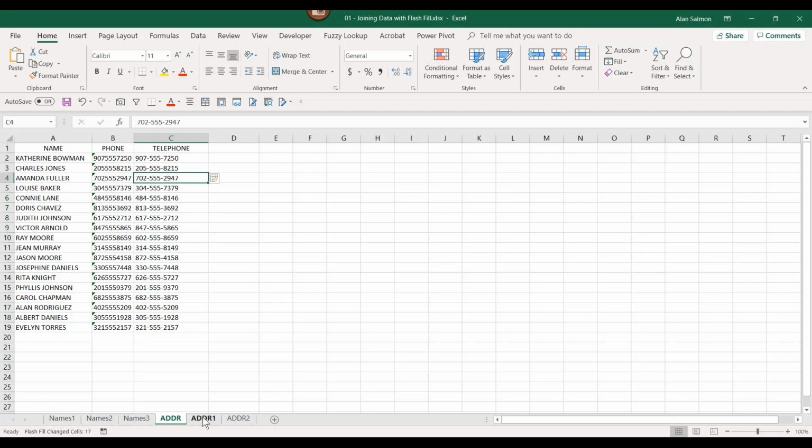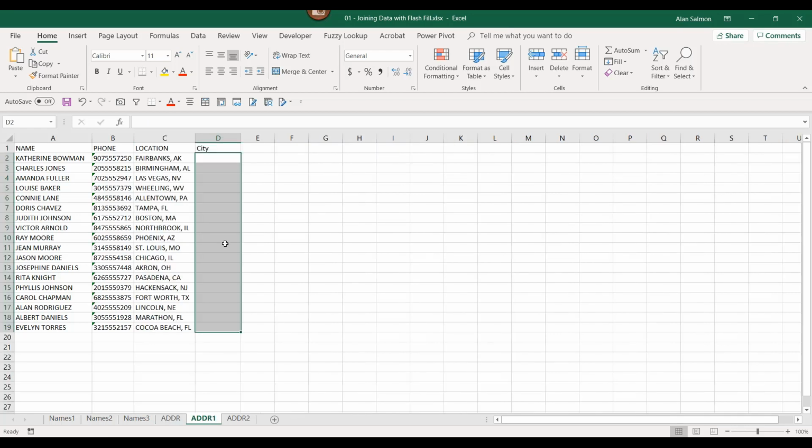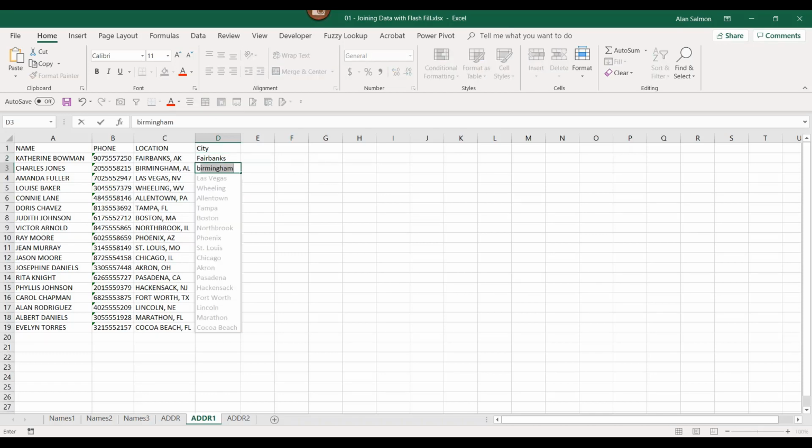And then we get to this one. Now notice the delimiter here between city and state is a comma. So this isn't a problem. Done. And notice Las Vegas is done properly. St. Louis is done properly. Fort Worth is done properly.